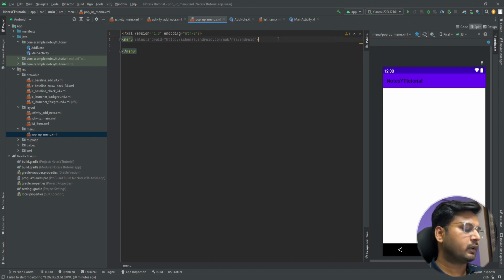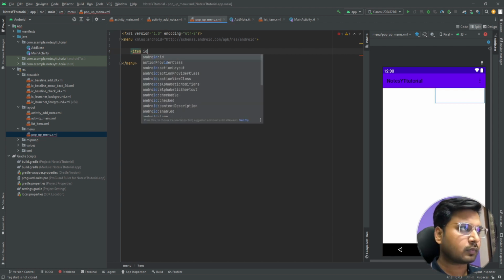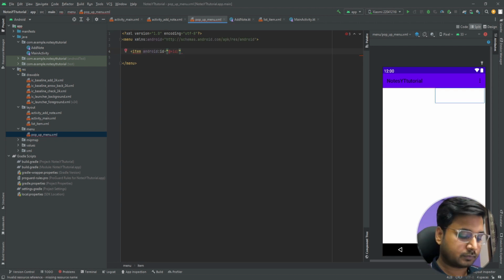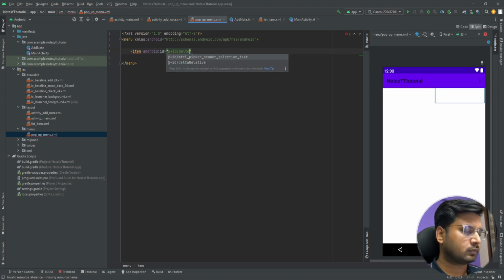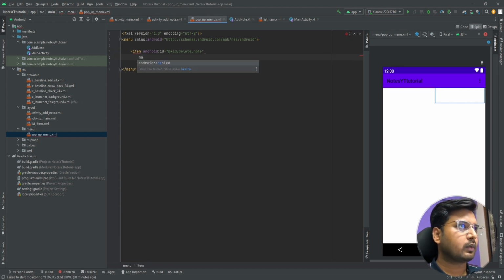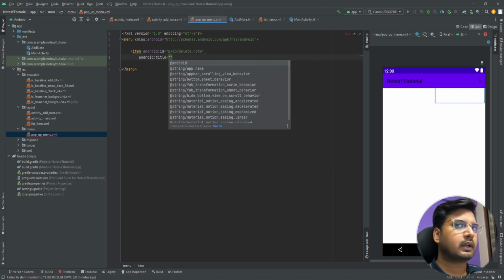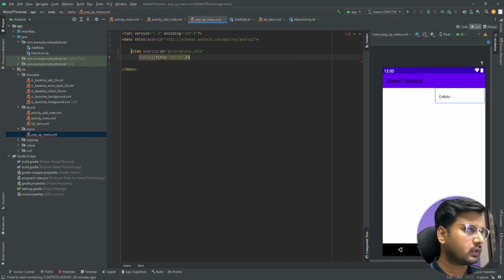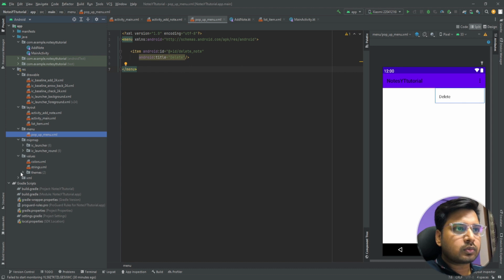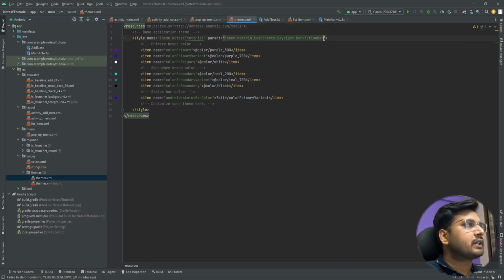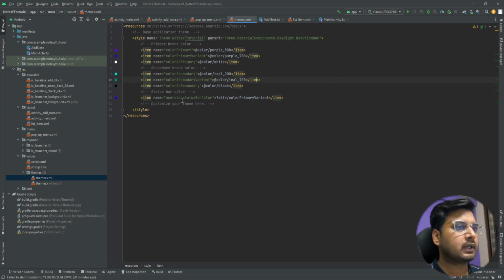Let's just go to the split window and add the item here. So item, just give it ID. Delete note, and we'll set the title here as delete, right? And that's pretty much everything. We need this for menu bar. So okay, and now we are going to themes, and I just don't want any action bar here, so I'll just set it to no action bar, right?